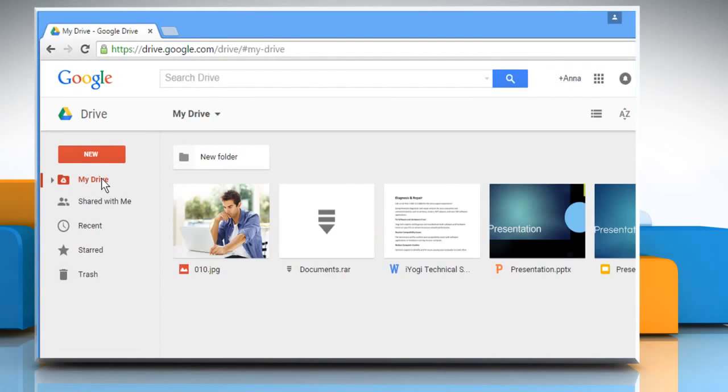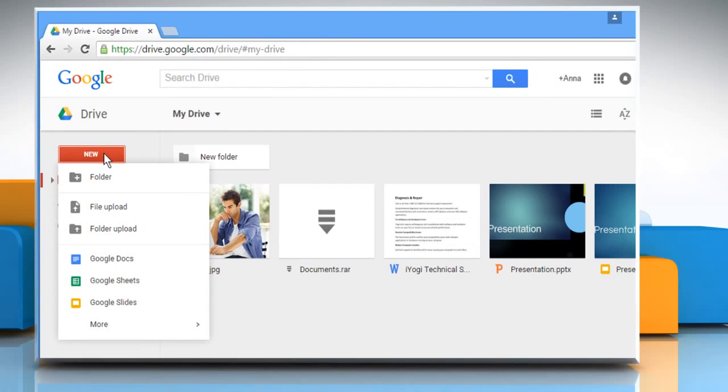Now let's go back to the My Drive section. To check more options, just click on the New button. Here you can notice that there are a lot of options. You can create a folder, upload a file, and upload an entire folder.